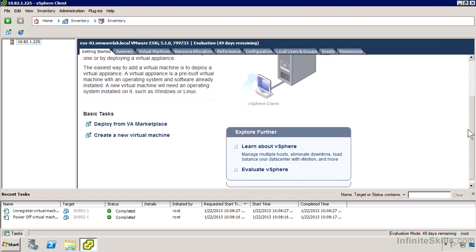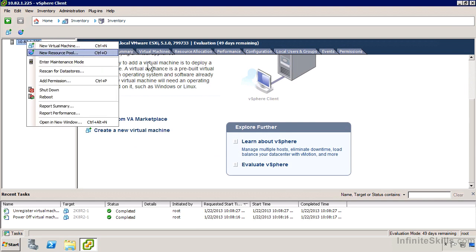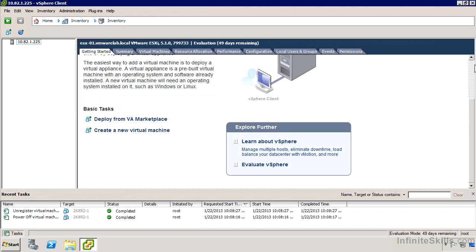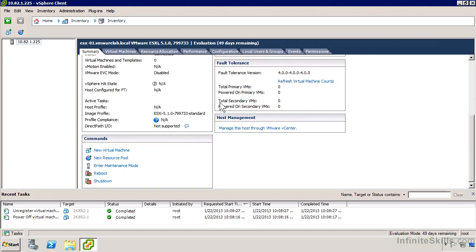Now the Getting Started page doesn't really offer a lot. You'll see there's a link there that says create a new virtual machine. But we can also do that very easily just by right-clicking on our host and choosing to create new virtual machine. This page doesn't do a lot for us, and a lot of times when we click onto a host or a virtual machine itself, we're going to want to get to something more interesting quickly. So we're just going to say close tab here, and if I click on the little link, then it's not going to come back. You can get it back if you need to.